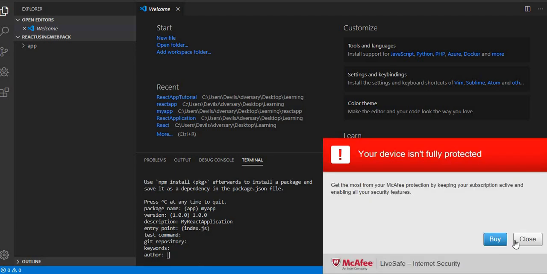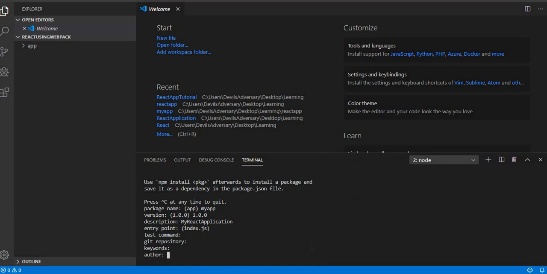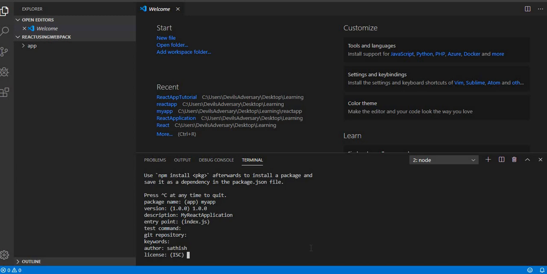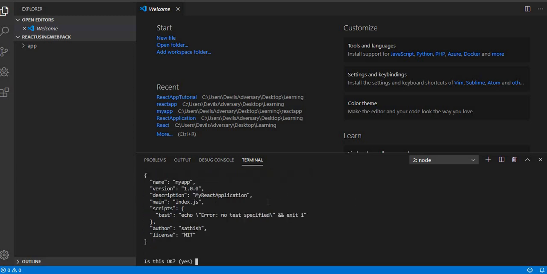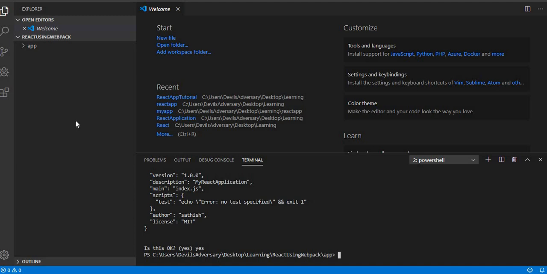Author, I'm just going to mention my name as the author. You can mention your name. And license, I'm just giving it as MIT. It's just a small name, it is not mandatory that you have to give MIT. Except for the app name, everything is not mandatory over here. And if you click on yes, your package.json will be created.